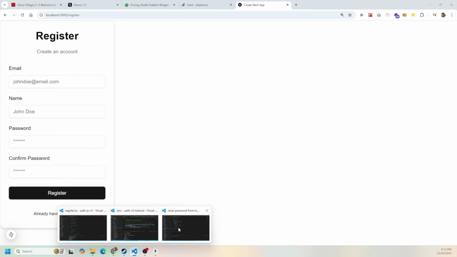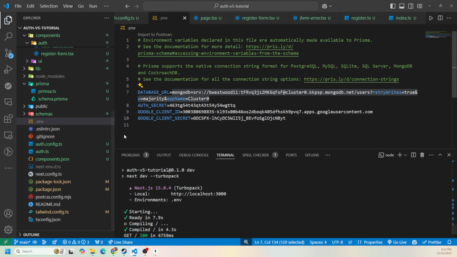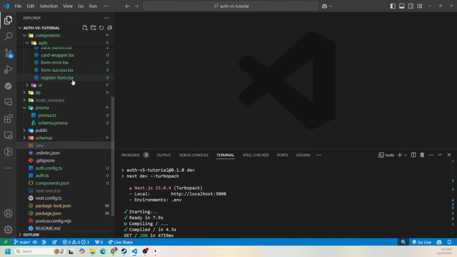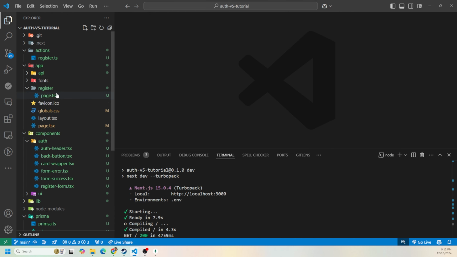So to do that, what you can do is you go back to the code. Let's close all of the files up. And what I want to do is, instead of just having it inside of the register path or the URL, let's create another folder in the app called auth. And then let's move the register folder into the auth folder. Okay, so the path is going to be localhost 3000 /auth /register. So that is the page path that we are going to go to now.